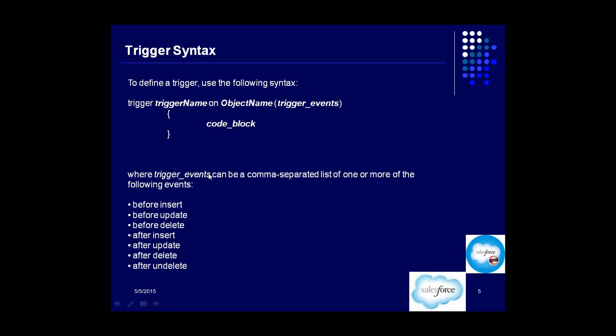So you can use multiple events which should be a comma separated list. So if you want to use two events, then you can just put a comma between them. That's it. Okay, clear? So syntax wise, and event wise, we have understood. Now there is one more thing that we have to understand before we can write the code.